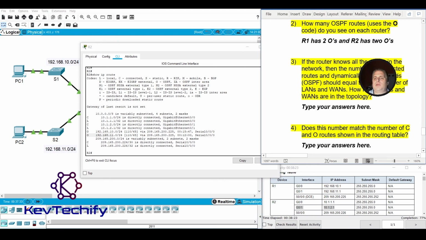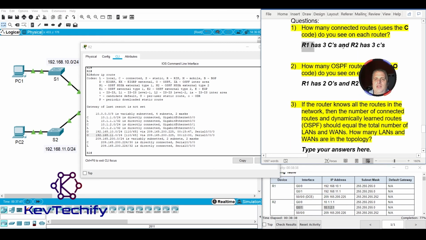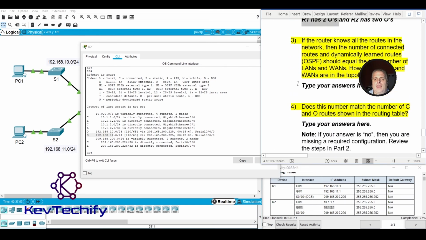If a router knows all the routes in the network, then the number of connected routes and the dynamically learned routes through OSPF should equal the total number of LANs and WANs. How many LANs and WANs are there in the topology? Once again, that would be the total of the connected networks and the total of the networks learned from OSPF. That would be 5 at this point in time.